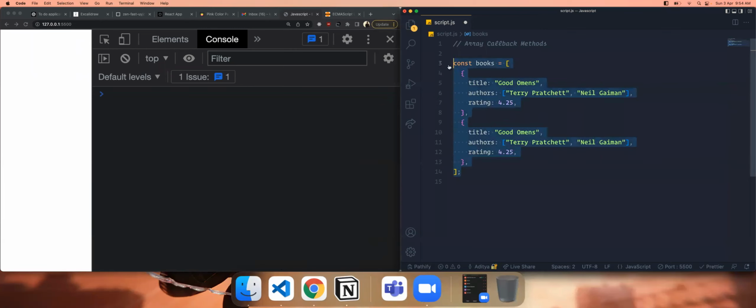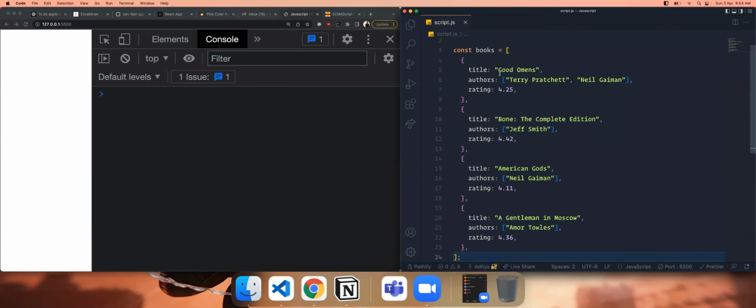So I'm just going to paste it here. And now we have an array of objects. If you see, we have a big array with 4 different objects within it. Every object has a title, the authors array, and the ratings number, so every object has a mix of values. The title is basically just a string, the authors is an array of strings, and this is a number.